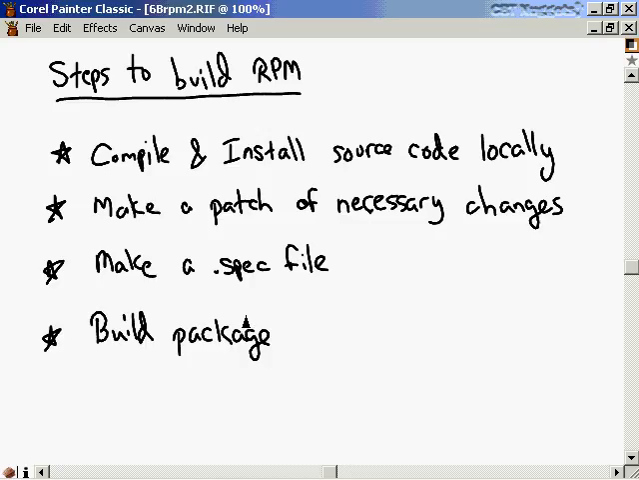All right, so what do we have to do to build an RPM package? Well, the first thing that we have to be able to do is compile and install the source code locally. So maybe we've actually written the source code and we've compiled it, installed it locally. Maybe the source code came from somewhere else, and we're taking that source code on our local machine and we're trying to get it running on our local machine.